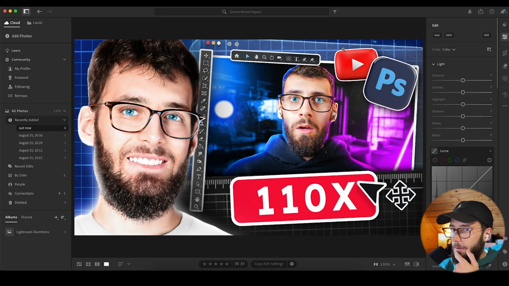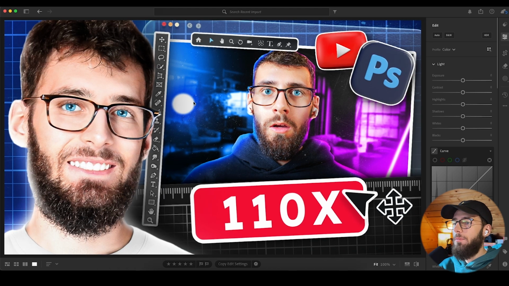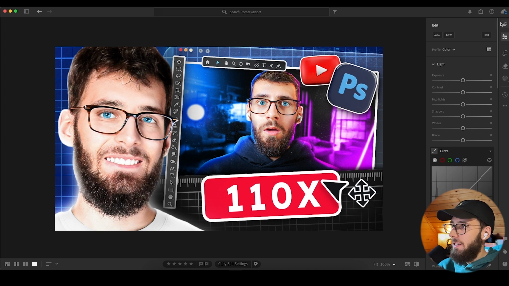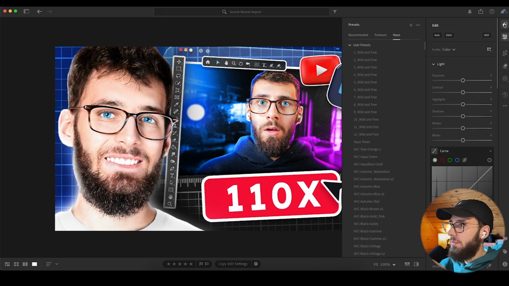We're gonna add this photo into our Lightroom. So this is what it looks like in Lightroom. Same as in Photoshop, but yeah, what we're gonna do is I'm gonna hit the preset tab here.